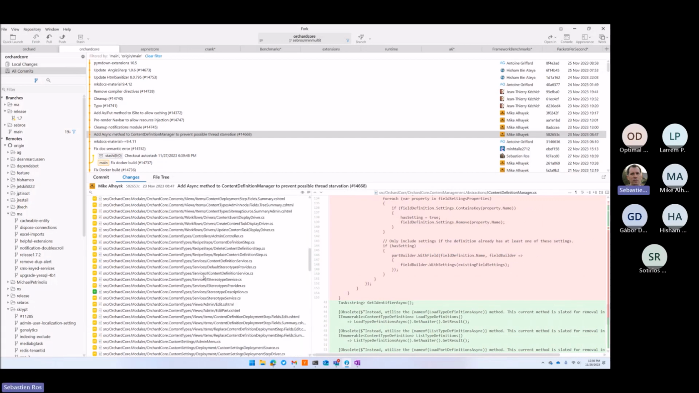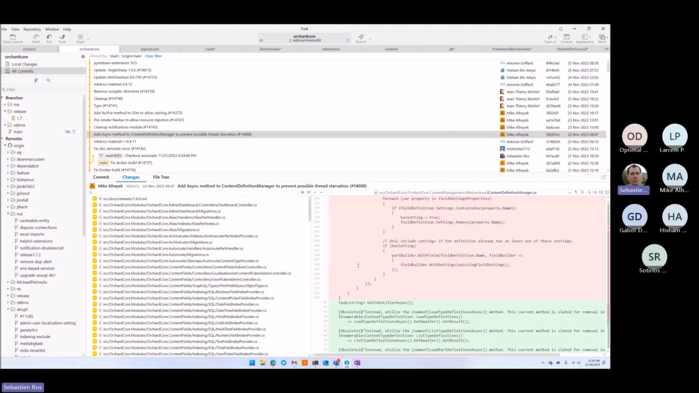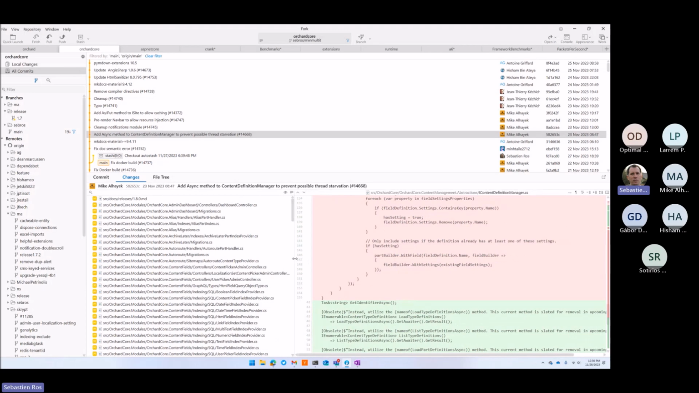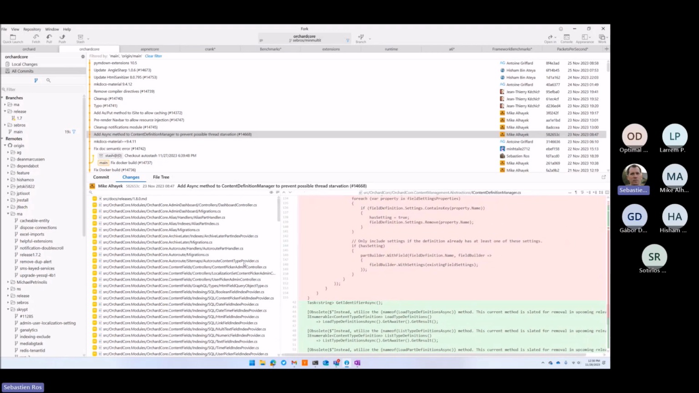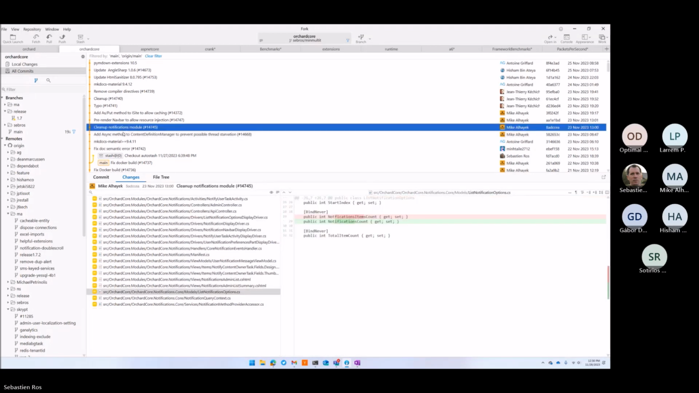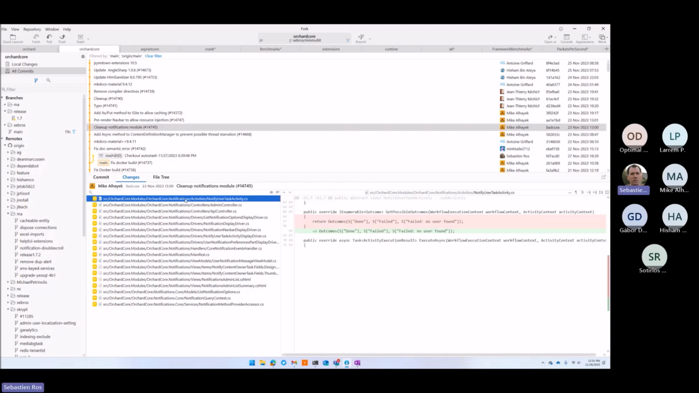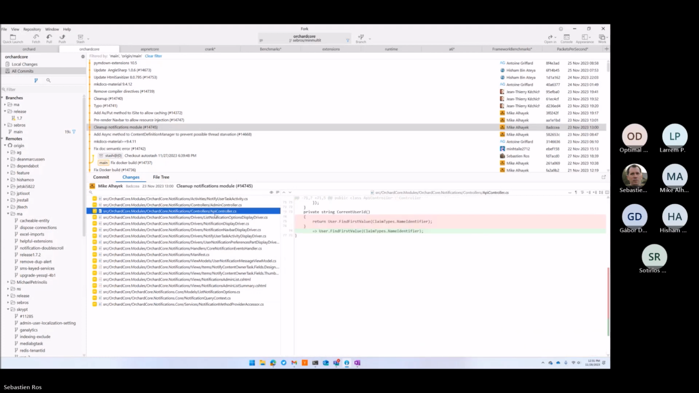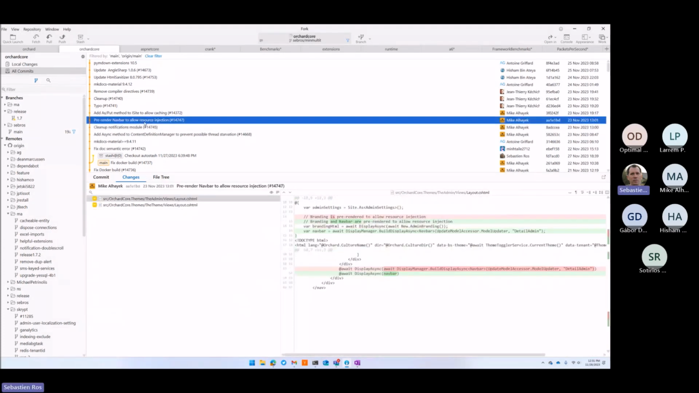And there is a big one also that will come because SQL had the same thing, like non-async calls that sometimes are async. So that will also have an impact. Clear notifications, maybe notifications. Let's scan clear. And then I found the resource injection.